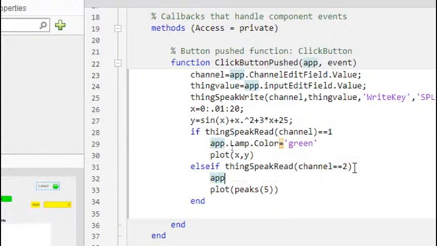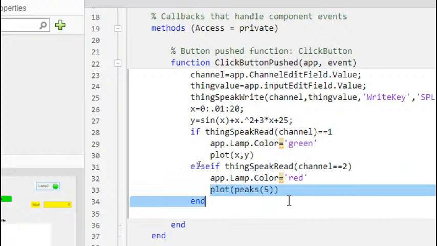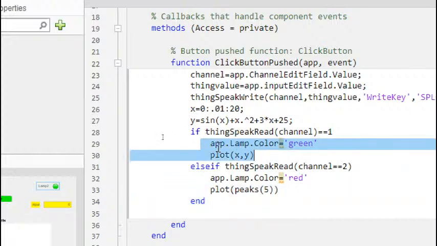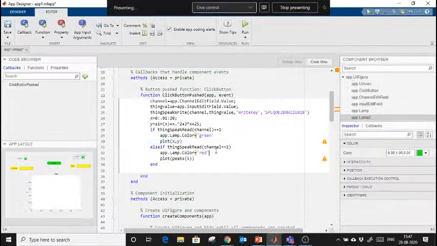Now in the second one, app.lamp color. What color will be in this case? Red. If ThingSpeak value is 2, then color will be red and this will be plotted. If ThingSpeak value is 1, then color will be green and this will be plotted. Let's check if we have any error or not. No news means good news. No error means good.